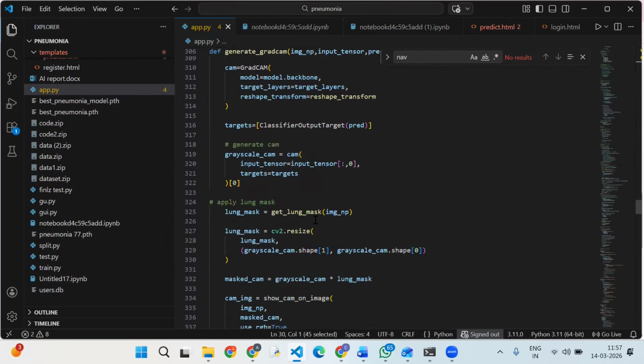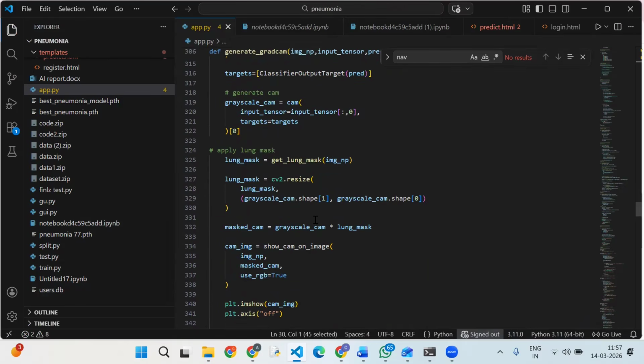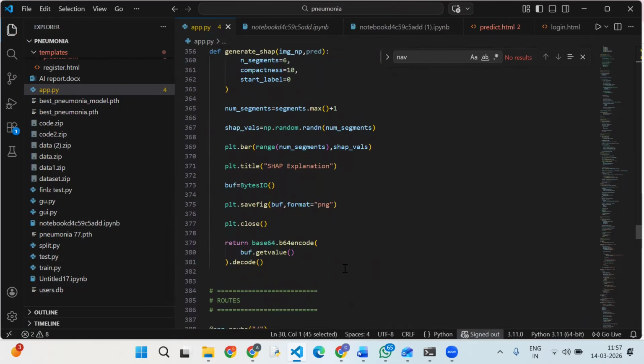So this is for a Grad-CAM. In the Grad-CAM, it will be displayed based on which place it took for a prediction. So those things will be displayed in the Grad-CAM. SHAP will explain the same thing, only based on the image, which range it took for a prediction purpose.